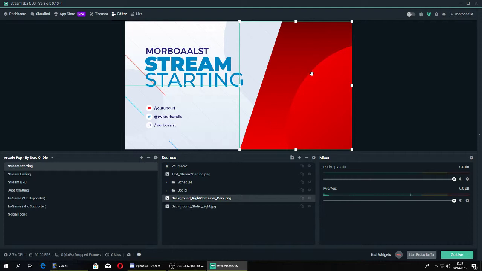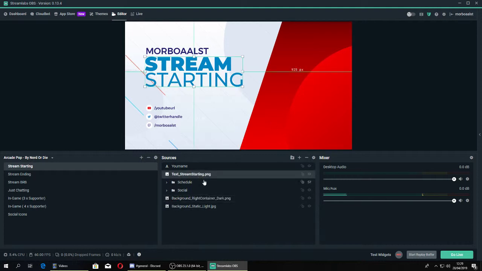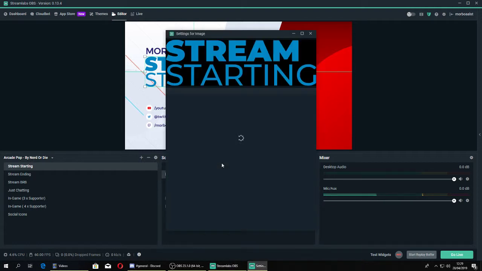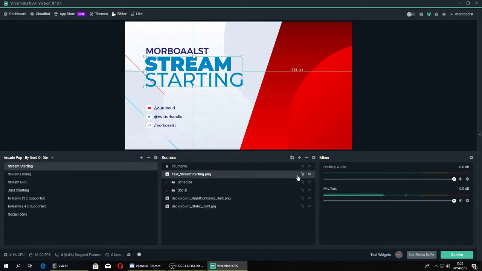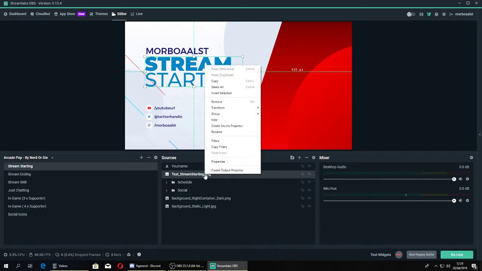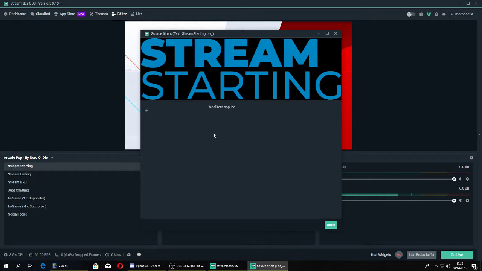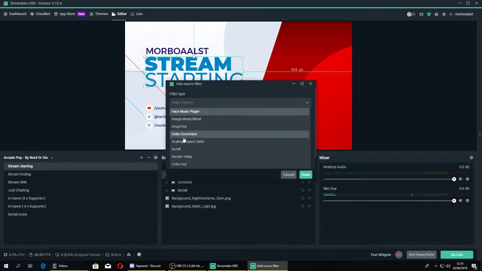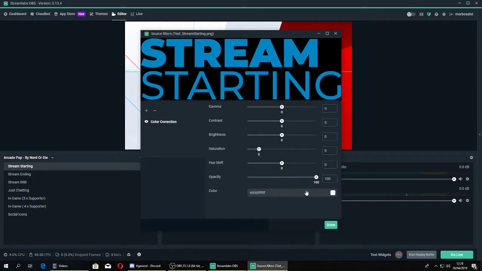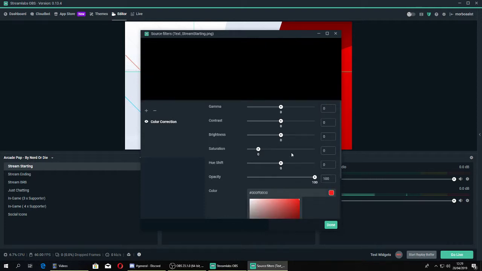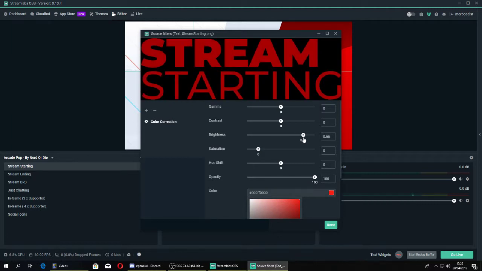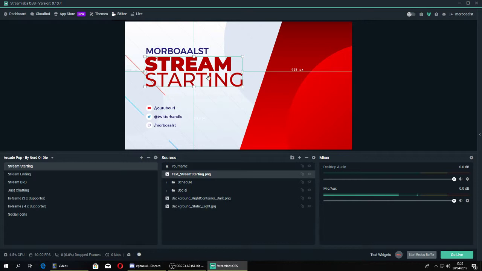stream, whatever. So you can also do it with like the stream starting text if you want that to be red. Let's see. You right click, go to filters, put in a color correction, again go to red, up the brightness like a lot in this case, and there you go. Now you actually go with the red theme instead of the blue.